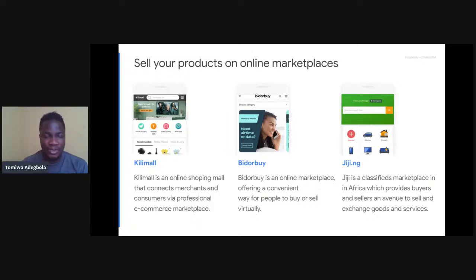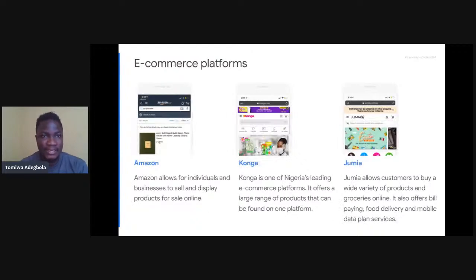You can buy anything from vehicles to properties to health to beauty products to tools and also services on Jiji. So that's a marketplace. And it's important for you to know the difference between an e-commerce platform and a marketplace.